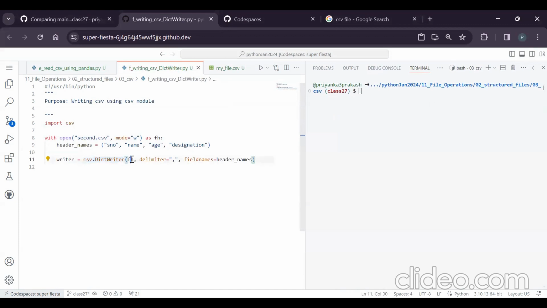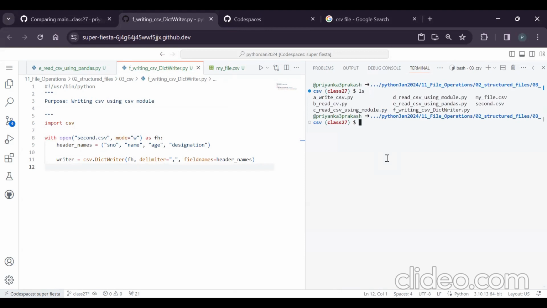csv.DictWriter takes the file handler, the delimiter, and the field names. The header names are called field names. If you pass them, it will create a CSV file with this header. Will it create? Let me see. Python F so and so. You can see with ls that you got the file.